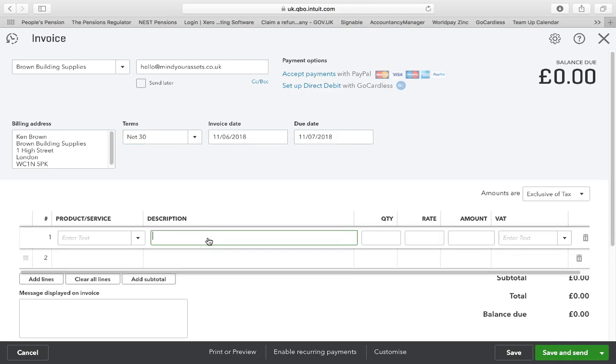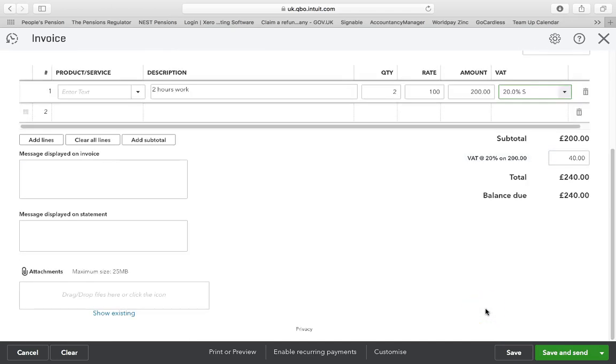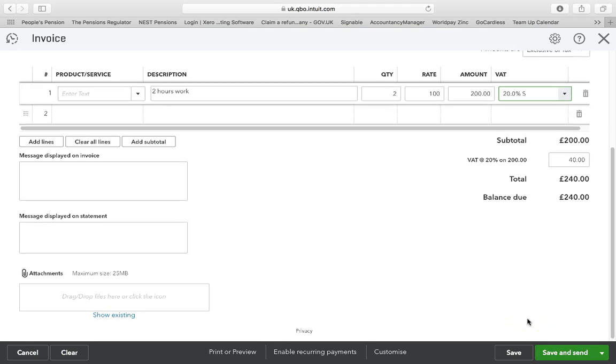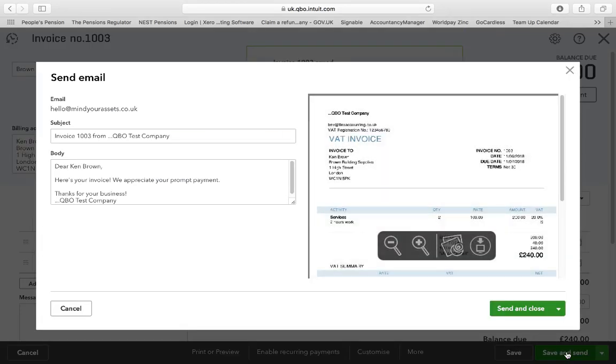So in here, I'm going to type a description. So I'm just going to put 2 hours work, 2 at 100. I'm going to put some VAT on there because we've got VAT on it. Then let's have a look. Save and send at the bottom. So we can save it and that will just save it to the system. If we save and send, what that's going to do is save it to the system, and it's also going to send it to this email that's up here. So when I press save and send, that's just going to go there.